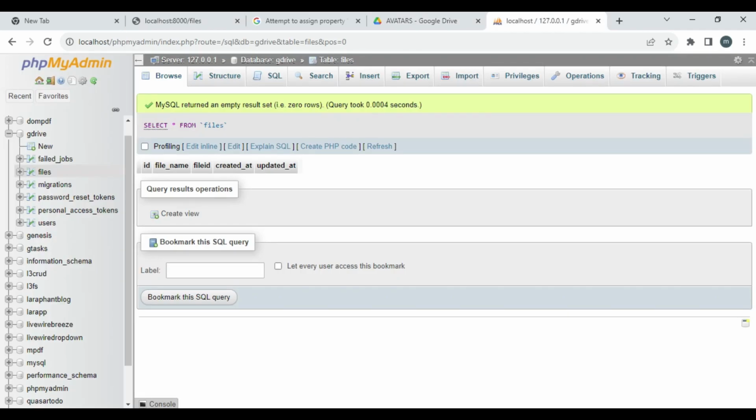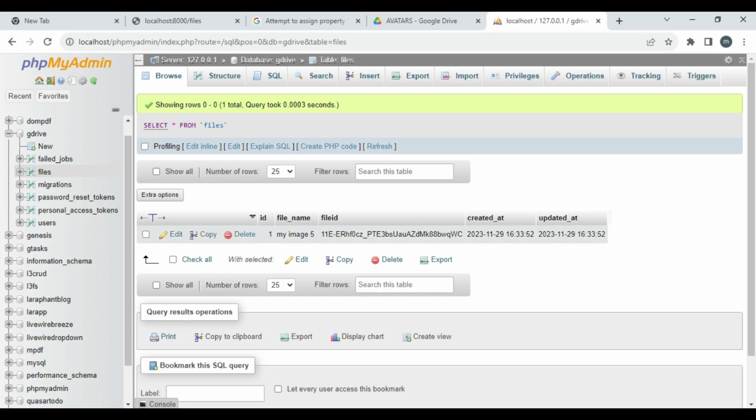I want us to check the database and see if there's any file that we have stored. Yes, we have the image 5 and we have the file ID. This is the end of this tutorial episode.